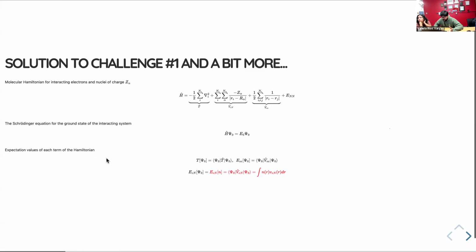So the expectation values of each term of the Hamiltonian can be described in this manner. You have the kinetic energy term, the electron repulsion term, and the electron-nuclei attraction term. Now keep in mind that all of these are functions of the wave function, but we can also describe them as a function of the density, n. You can see that the electron-nuclei term can be represented as a function of the wave function, can also be represented as a function of the density, and can also be written in terms of this potential.